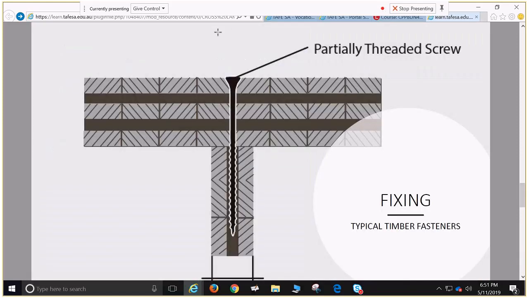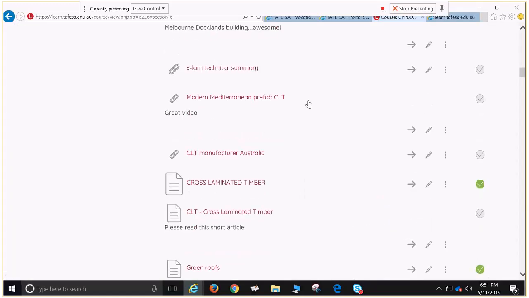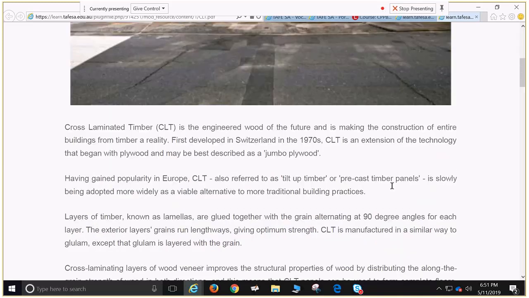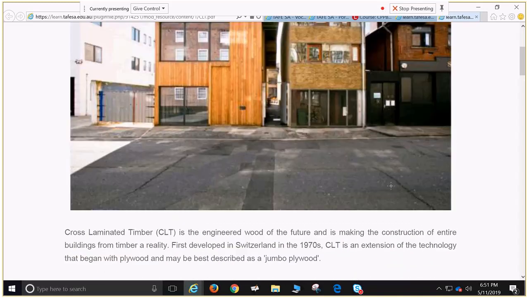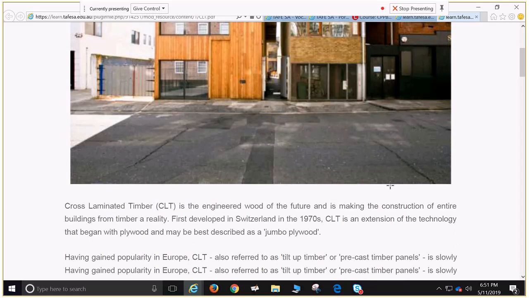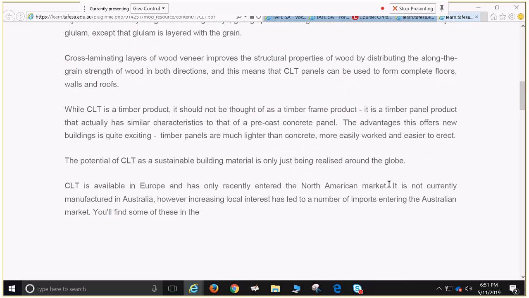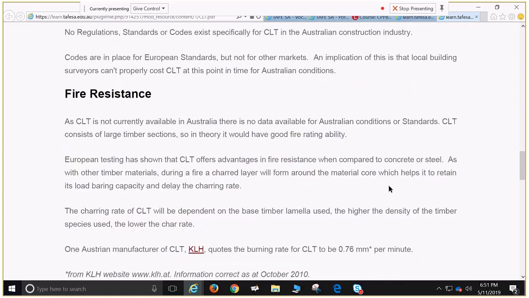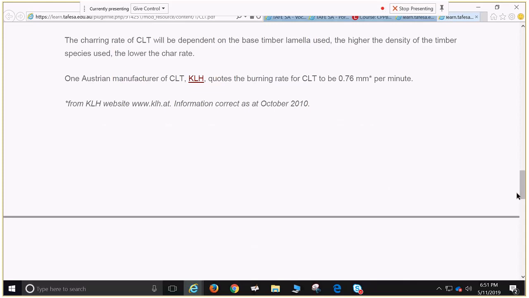So we'll have a look now at some of the other resources on here. There's an article. This was from Wood Solutions about CLT, and have a look at that in your own time. But it covers some of the aspects that you may have to write about in your research report.